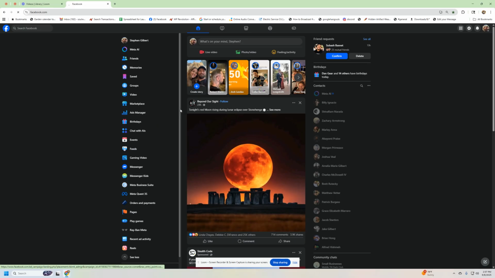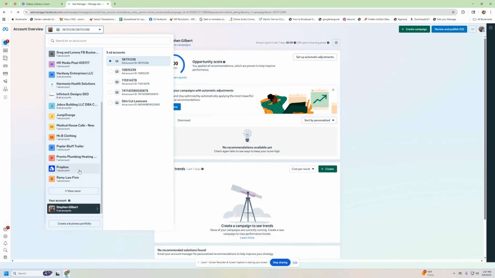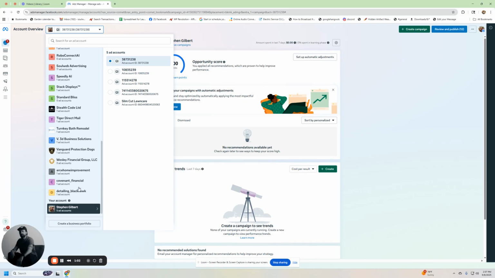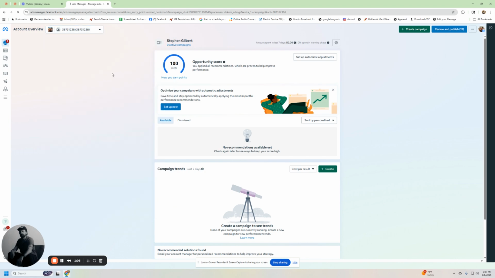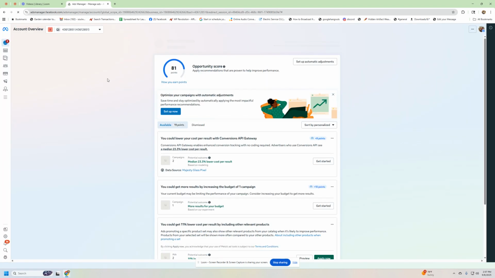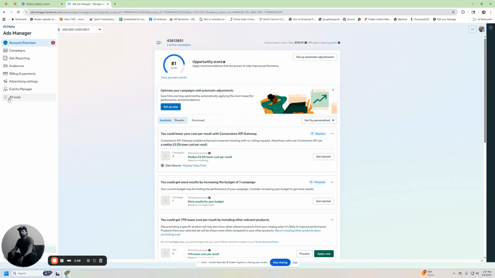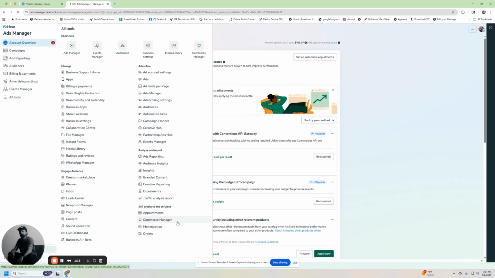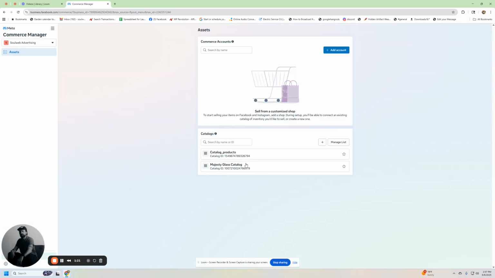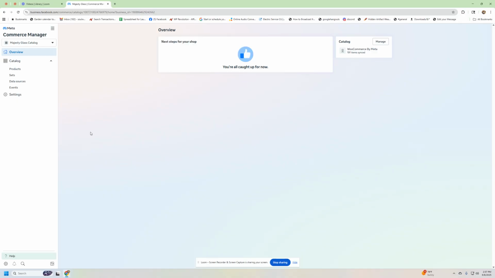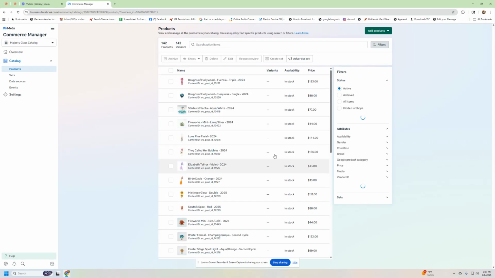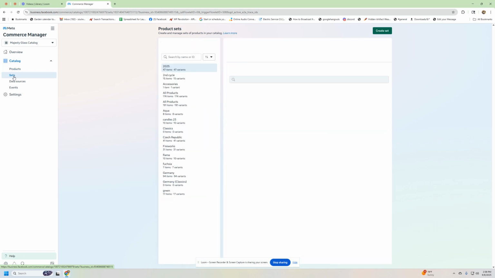Once you've done all that, the next thing you need to do is go to your ads manager, and I'll walk you through it here. Then you need to go to All Tools and select Commerce Manager. Assuming you've already integrated your Shopify or WooCommerce store, all your items now show up in what's called the Facebook Commerce Manager. To start, you're going to go to Sets.